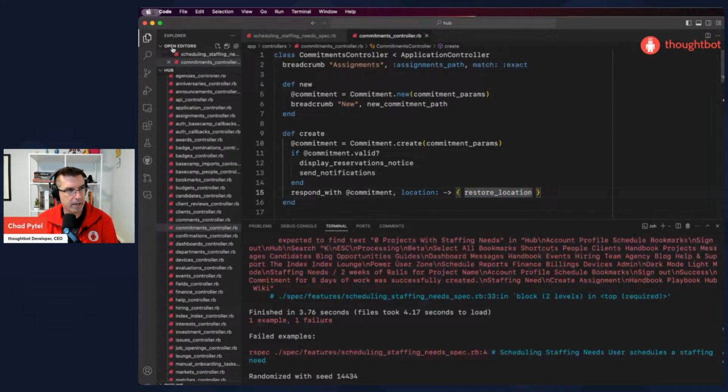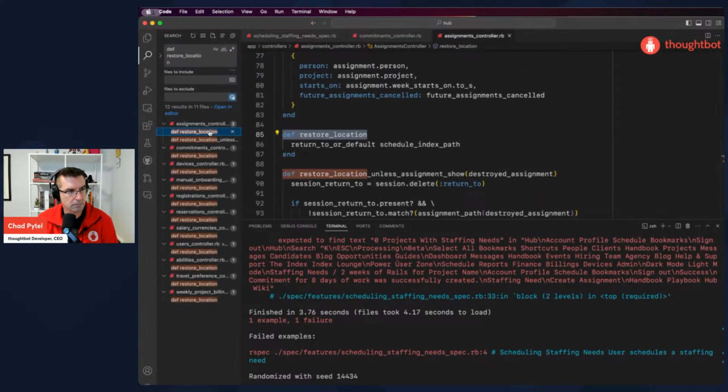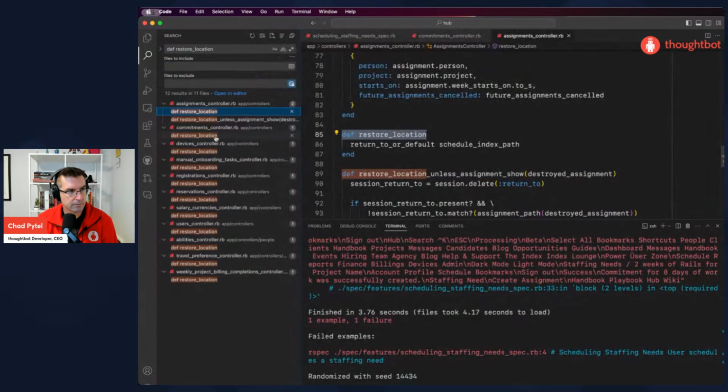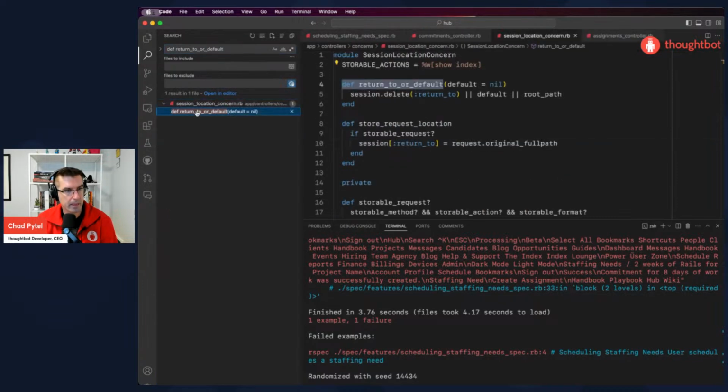I'm just going to refresh my memory here around restore location. You can see the commitments controller implements that. It says return to or default, and we're giving it the default of schedule index path. So by default, it's going to go back to the schedule index path. Return to or default has a couple things. We can store something in the session of return to, or the default that's given, or the root path.